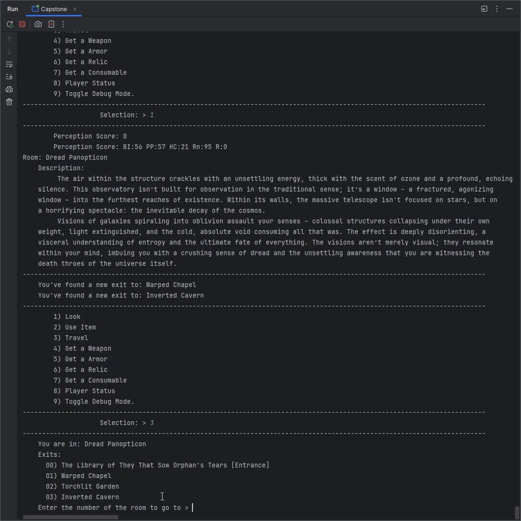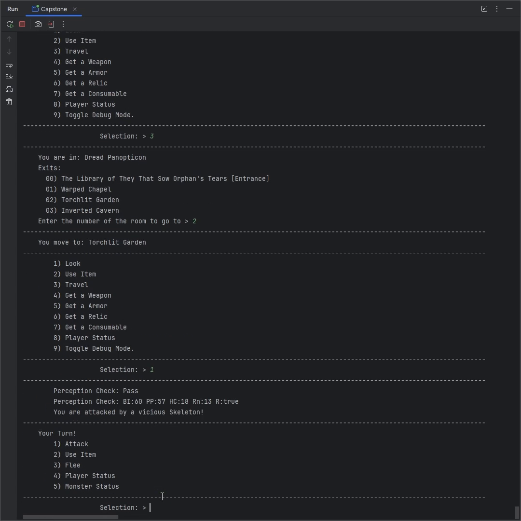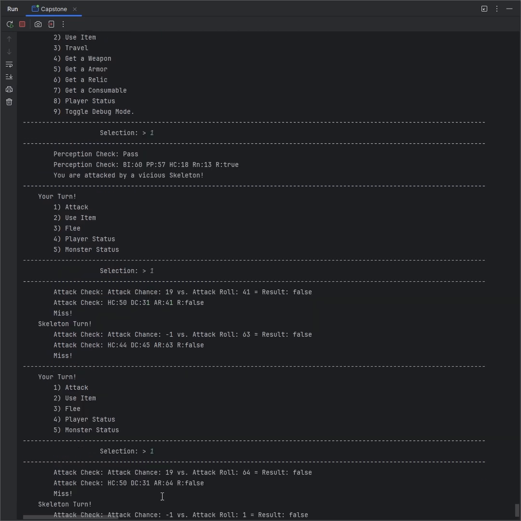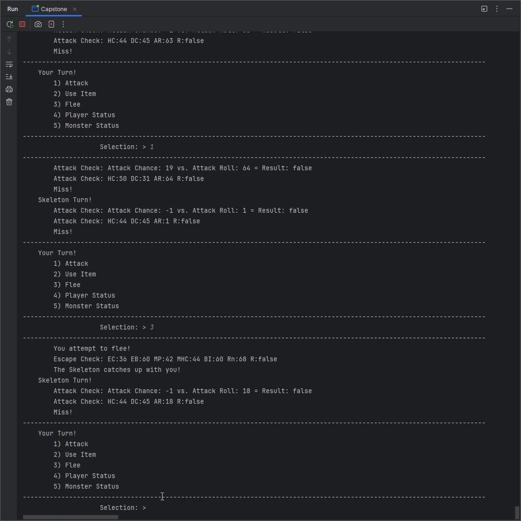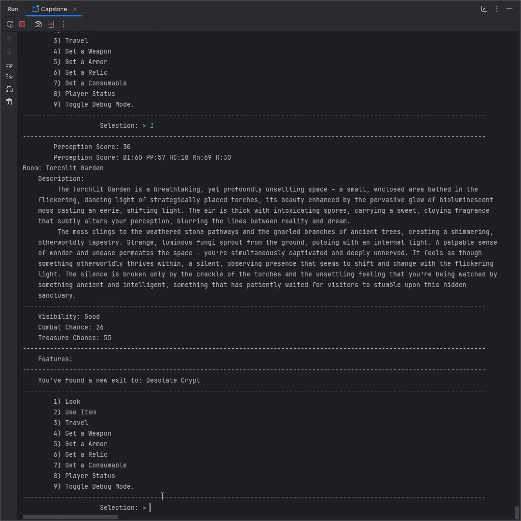Well, let's take a trip over to the Torchlit Garden. Our nemesis, the skeleton, has returned. This time, let's see if we can get away from him. We'll see if we can flee and whether or not he catches up with us. When attempting to flee, if you fail, the monster actually gets a free attack at your back, so it's kind of a risk-reward. However, once we succeed, we're free and clear.